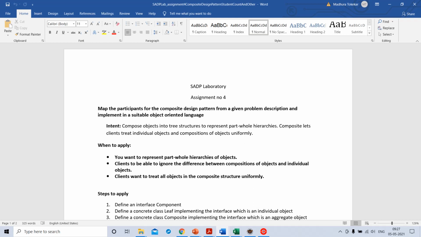So it says map the participants for the composite design pattern from a given problem description and implement in a suitable object oriented language. The intent is compose objects into tree structures to represent part whole hierarchies. Composite lets clients treat individual objects and compositions of objects uniformly.